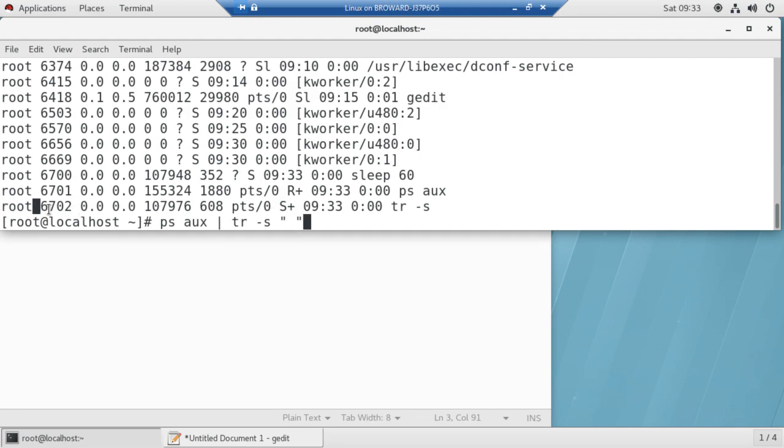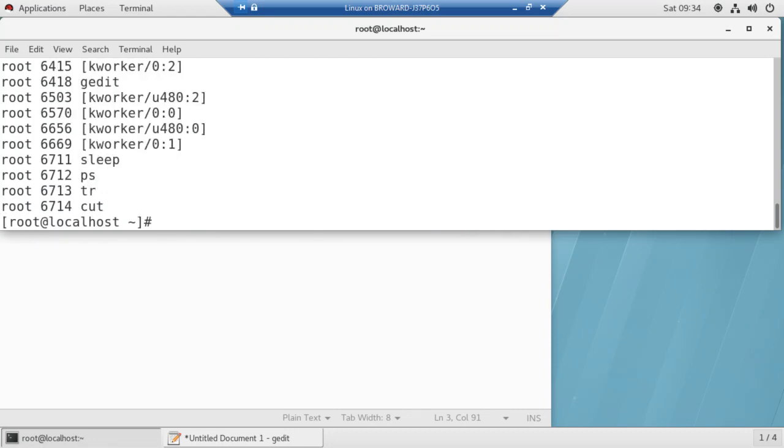So column 1, 2, 3, 4, 5, 6, 7, 8, 9, 10, and 11. I want to see 1, 2, and 11. If I use cut, the delimiter is a space, fields 1, 2, and 11. There's the user account that ran it, the process ID, and the actual command.